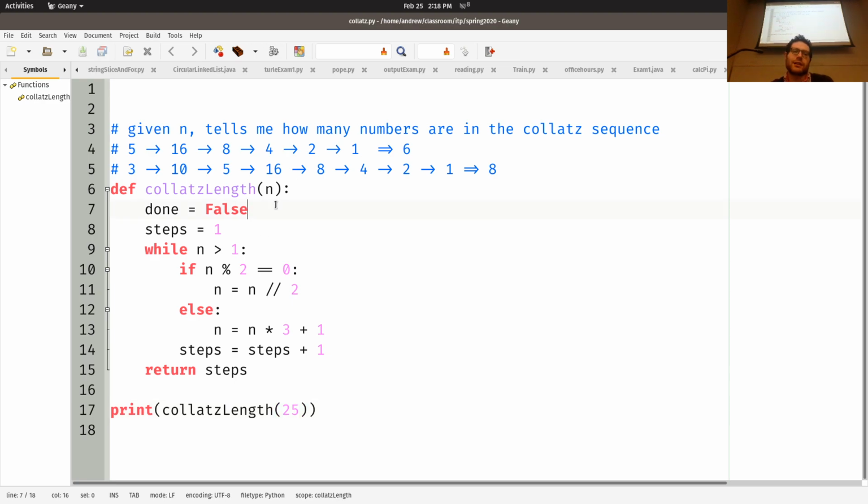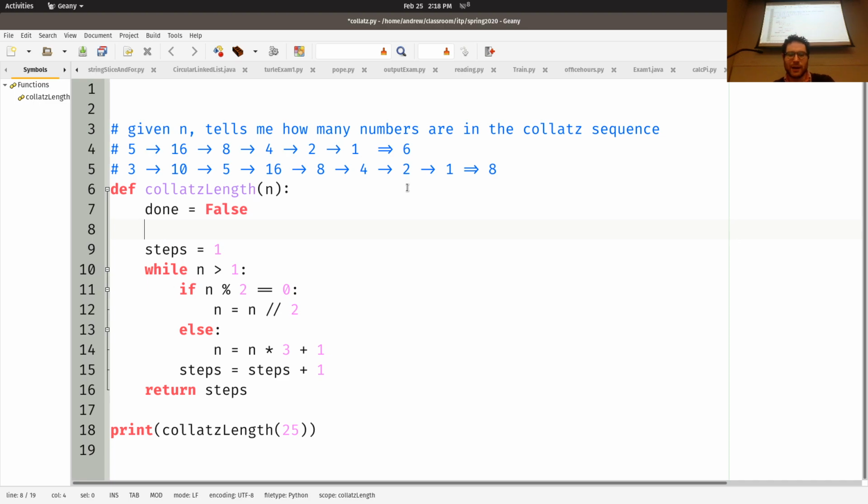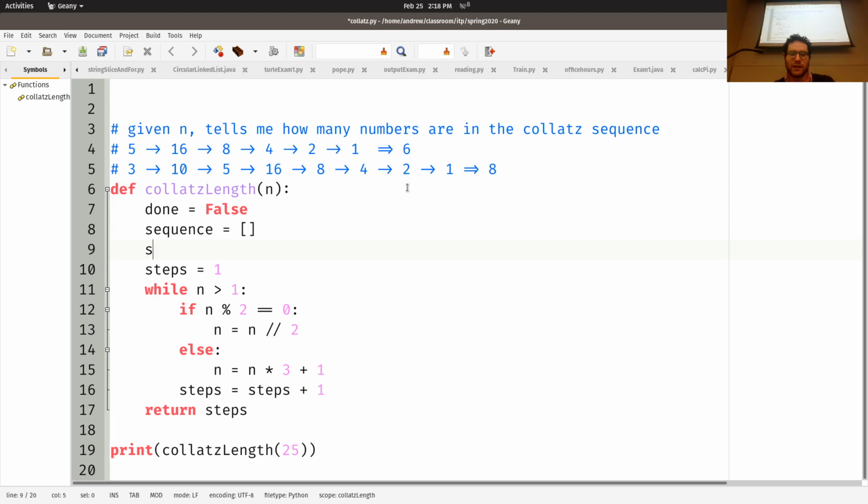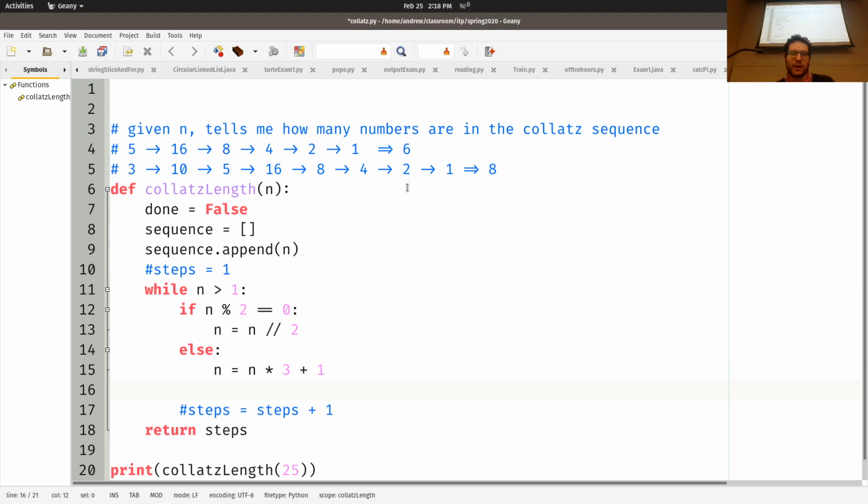Now, what about if we wanted to print out the actual sequence itself? Well, in that case, we might want to start playing with a list. So let's say sequence is equal to an empty list. And then to add something to a list, because unlike strings these things are mutable, we use the word append. Sequence dot append n. And so now I'm going to do something a bit different. Rather than doing steps, we're starting with the number over here. And then what we'll do is we'll do sequence.